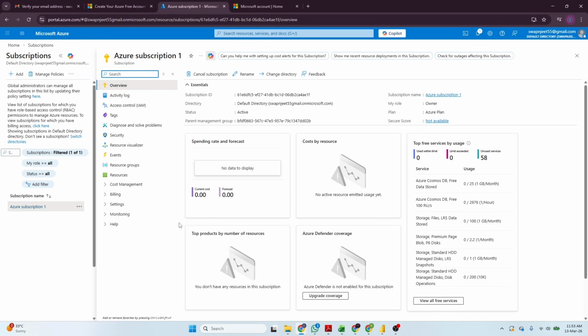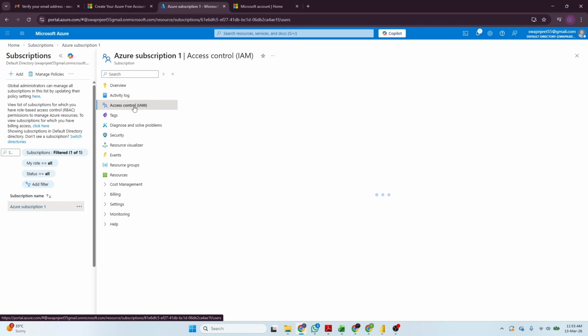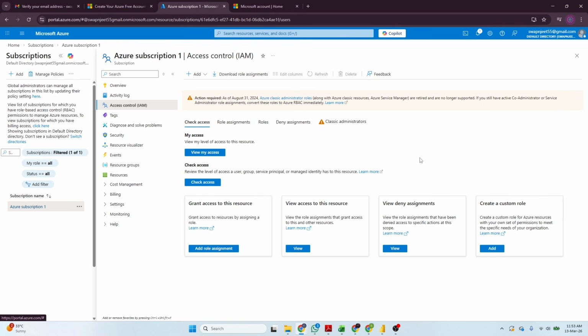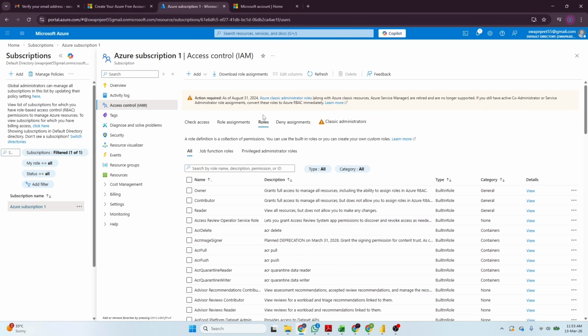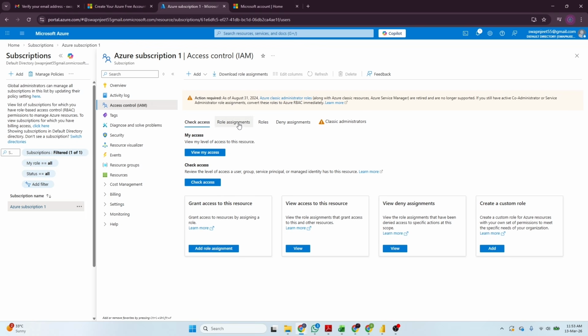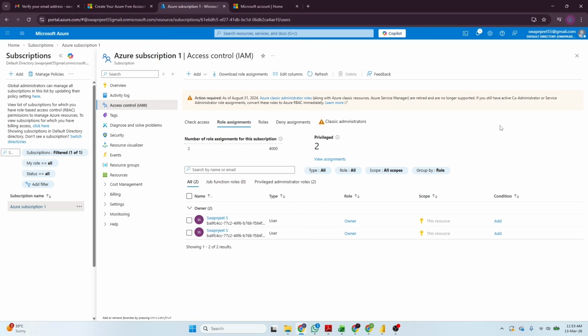So we will try to give the subscription role. Whatever steps I'm following, do the same. Once you are at Azure subscription one, just click on Access control, IAM. It will take some time to open, and here you can see you have to assign a role. So I'll just go in roles over here. If you check the access and go to role assignments, right now you can see no role assignment is there, right? So no role has been assigned, so I will click on add, and add role assignment.